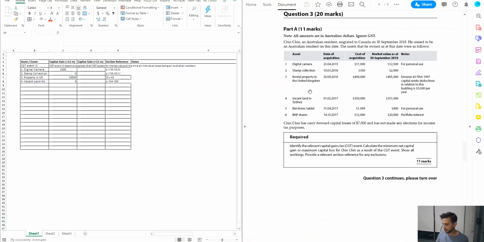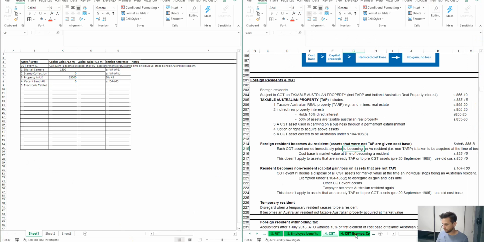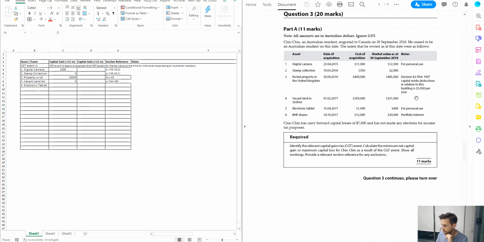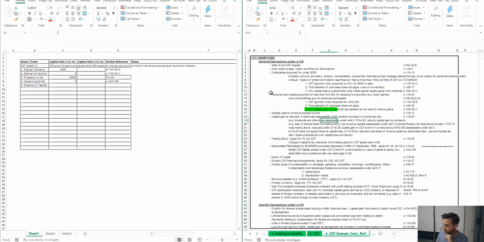Okay, moving on to the next asset, so electronic tablet. Okay, so let's go back to our CGT exemptions tab over here. And what we know is that the asset's actually a personal use asset. It said so in the question over here. Personal use. So what do we know about personal use assets? Let's have a look through this list.